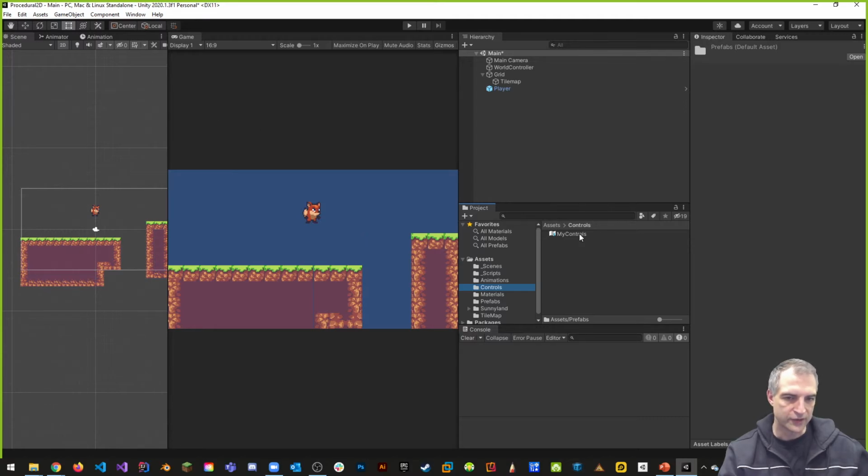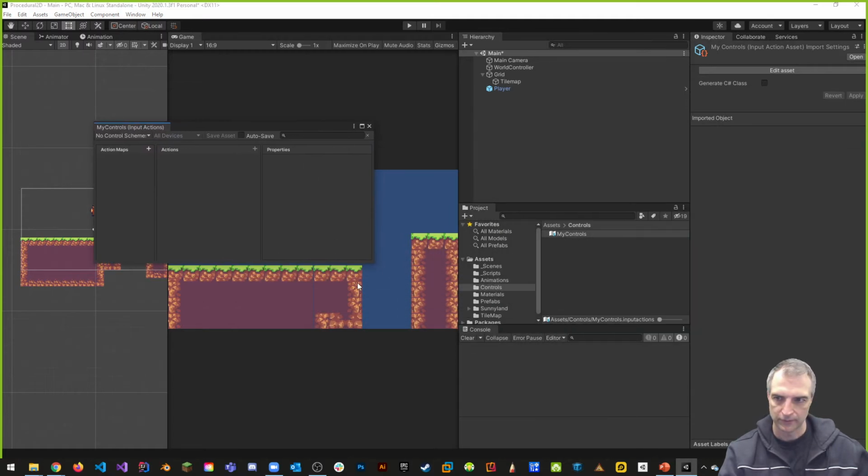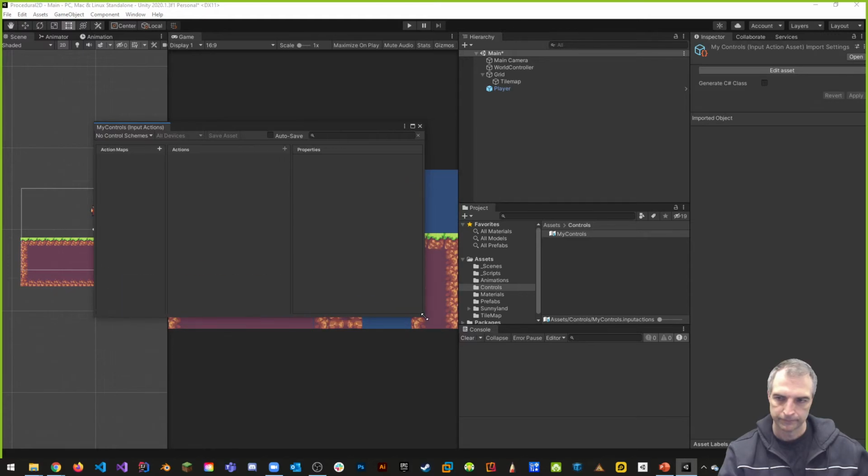What I want to do now is double click on it. Now you can double click, but if you click on it once, it says edit asset. That's another thing to do as well. So you can edit the asset or you can double click on the control. It's up to you. I'm going to double click, and it's going to bring up this screen.